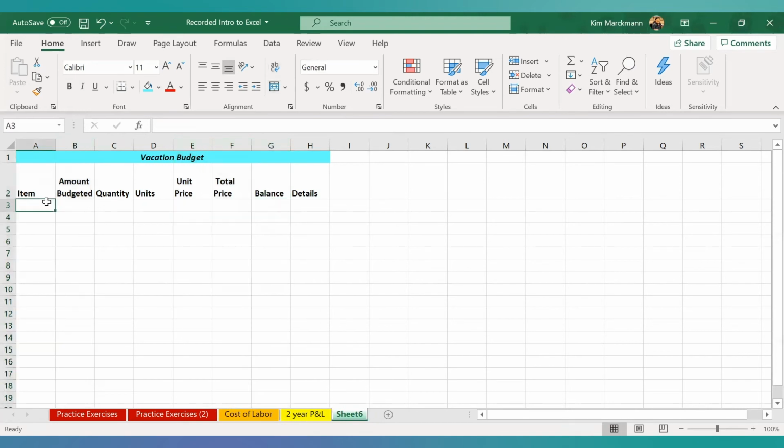So now let's go back to A3, and this is where we're going to start typing in our items. So airfare, we budgeted 500. It's airfare for 2 people, and that's 500 for each. This does have kind of a weird layout, but I am following the book. Unit price is 280. The total price is 560. The balance I'm going to leave blank because I'm going to show you how to do the formula that's laid out in the book.